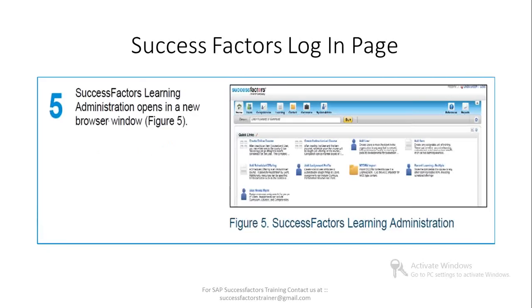Okay, how the screen looks. This is how it looks for SuccessFactors Learning administration. I'll show you the original system as well, after this PPT session, so you can see exactly how it looks in a clear way. But yes, this is the screenshot of the home screen.